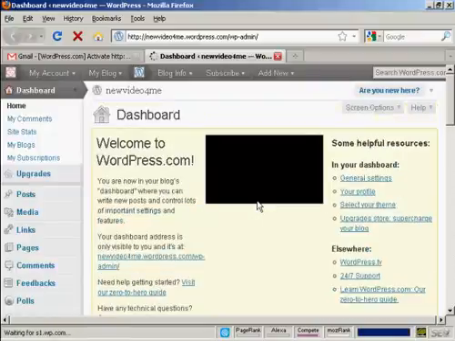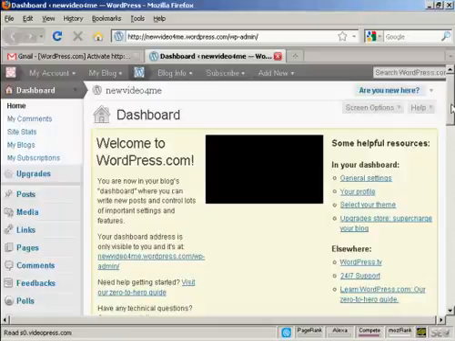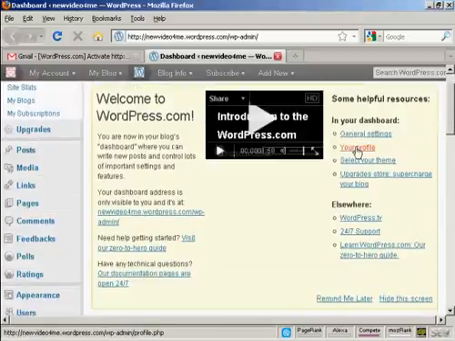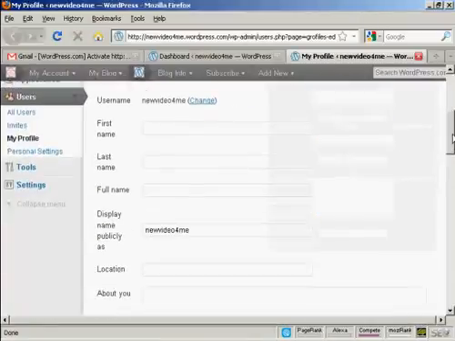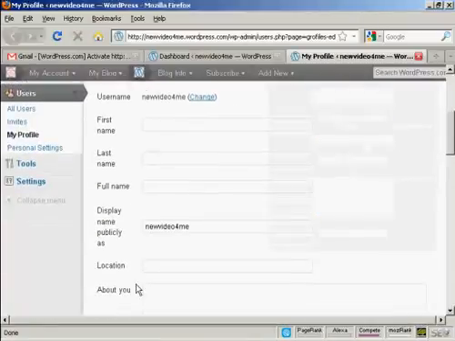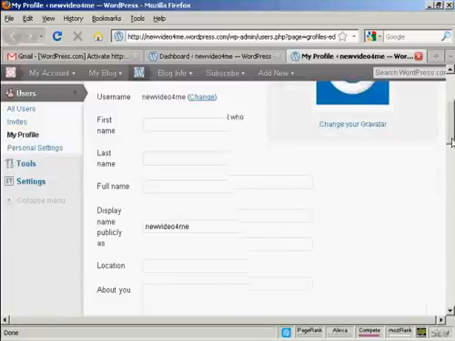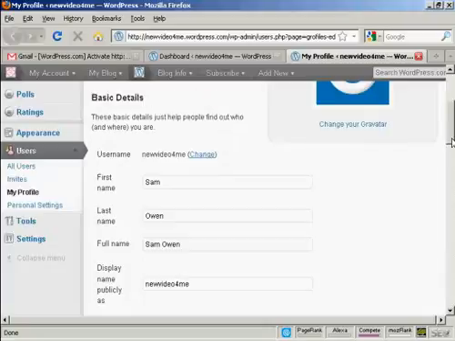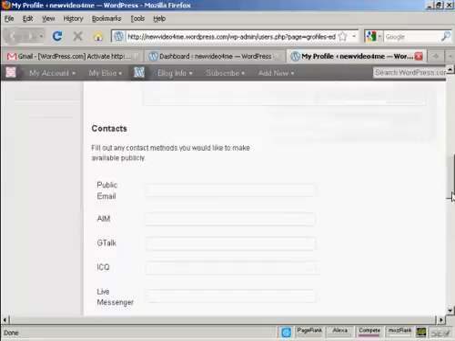So now I can start adding in some of the extra things here. For example, my profile. I can put in my first name, last name and how it's going to be displayed, so let's just do that. And there we go, there's some information. This is all rubbish, my name really isn't Sam Owen.